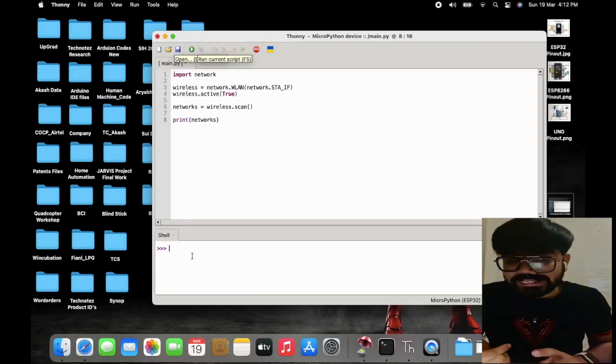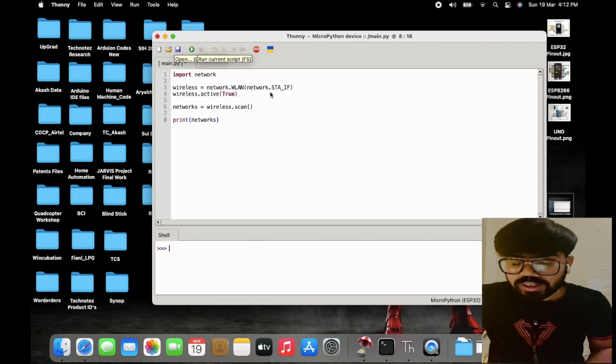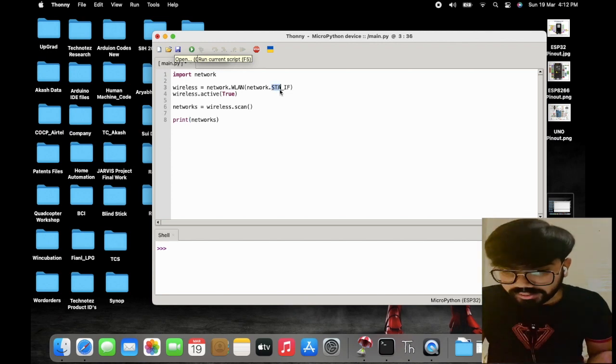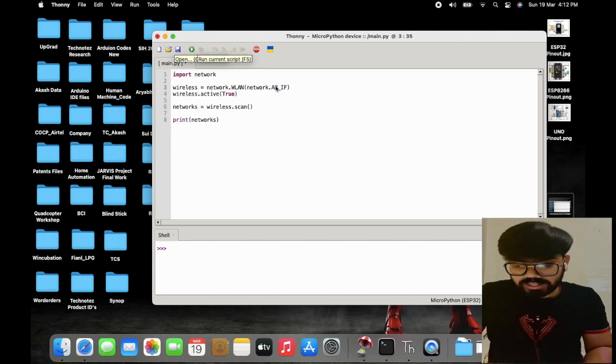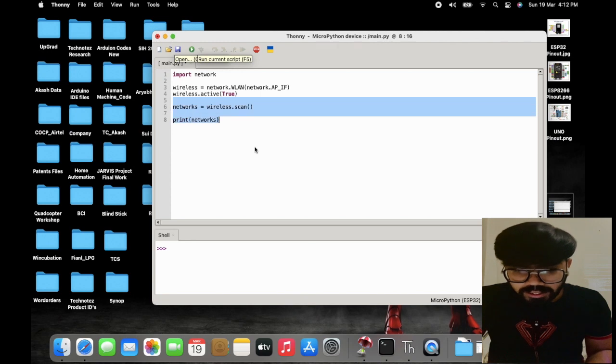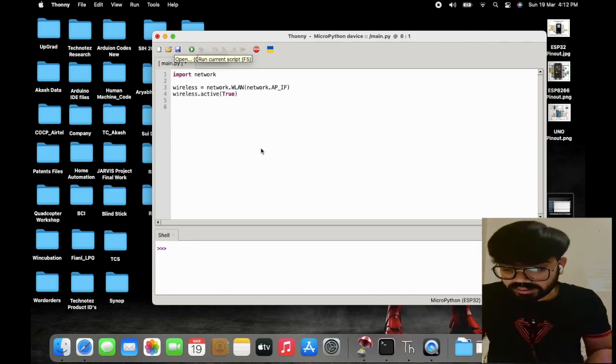Now let's see how we can configure our NodeMCU in the AP mode. For AP mode, we just need to reconfigure our configuration. In place of station, we'll just write AP, and we can remove the remaining lines of code, as there is no need to scan the Wi-Fi.